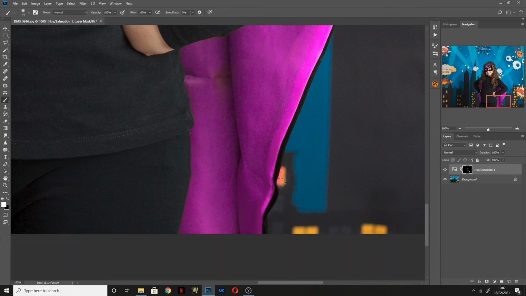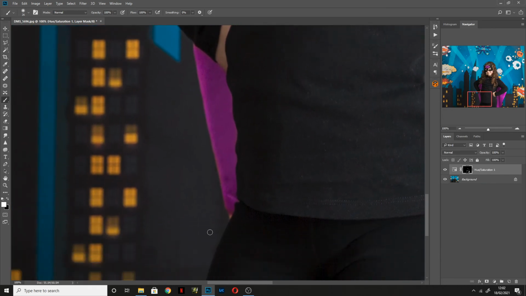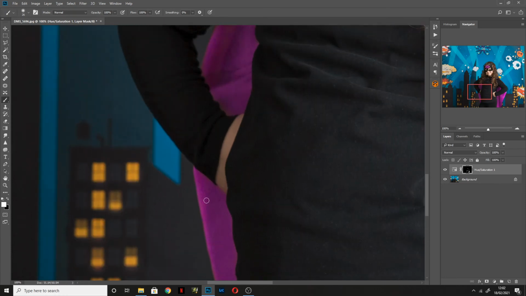Like here is just bleeding over into the yellow on the background, so just going with a black brush and then paint it back off. With the layer mask, that's nice and easy to do. There's a little bit missing there. Paint that on. And here, there we go.